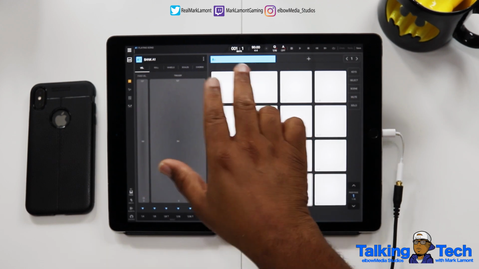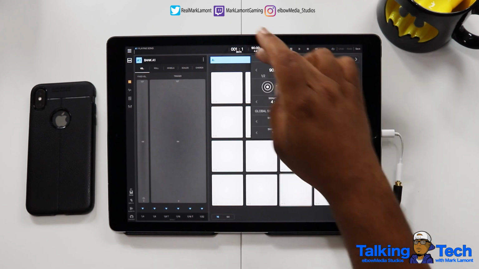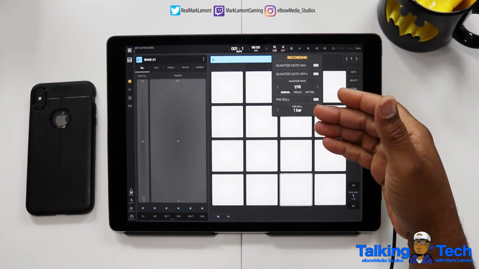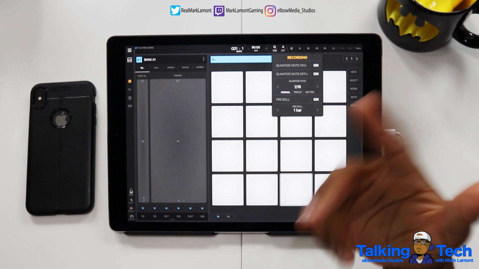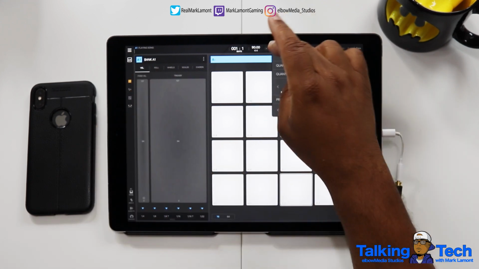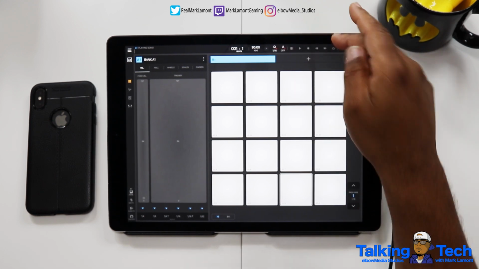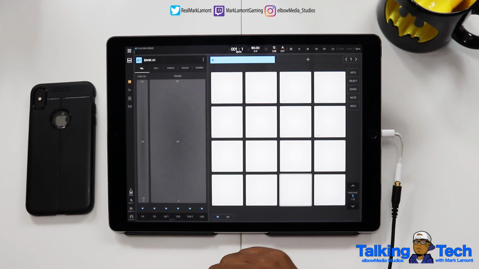You have some other stuff I'm just not going to mention because it doesn't matter. Right here, you have your tempo. You have your quantize, and if you're not familiar with quantize, look it up. It's a way of correcting your beat if you're off a little bit to get it on the right beat. You have all your play controls: stop, play, record. You have your loop, undo, and save.